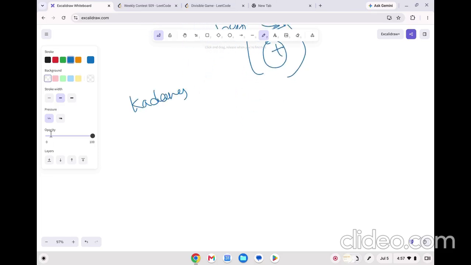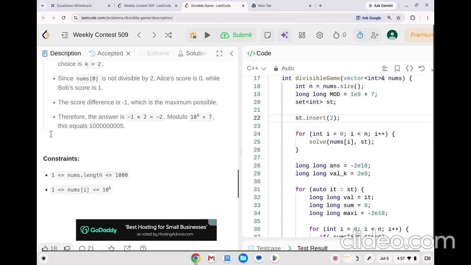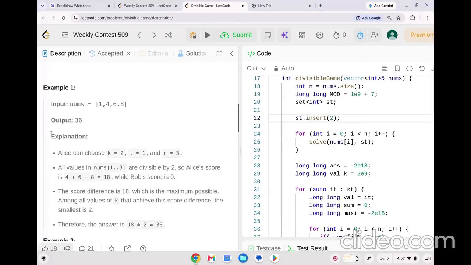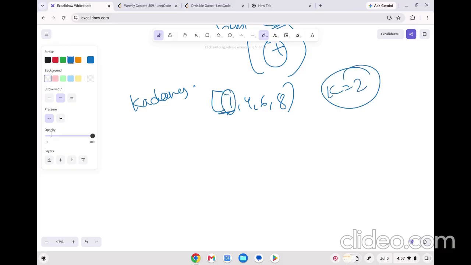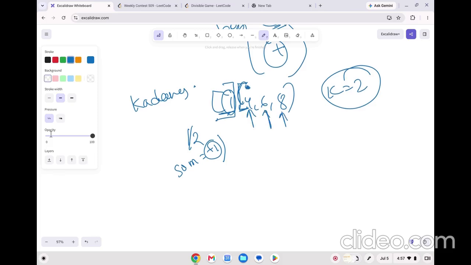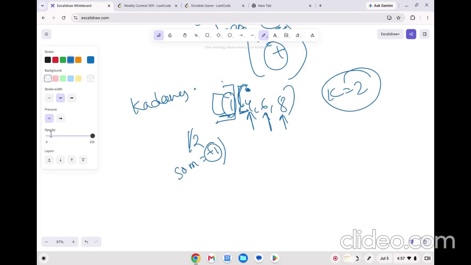How is Kadane's algorithm used? Let's take the first case, 1 4 6 2 6 8, right? And k value was 2. Now let's say I started with this point. When I divided 1 by 2, I saw, hey, the sum became minus 1. I will say, hey, there is no use of taking this subarray, rather start from the next point. When I started from this next point, this got a value of plus, this got a value of plus, and this got a value of plus. So I can simply reject this value.